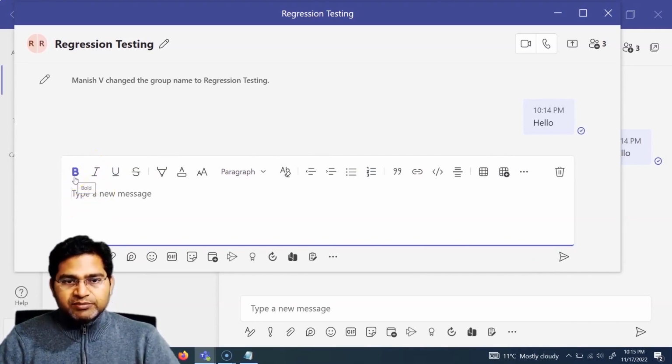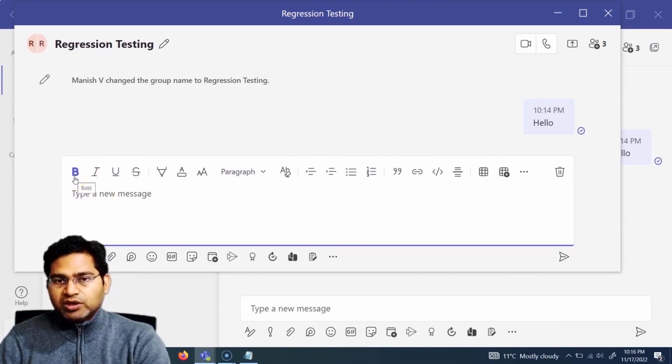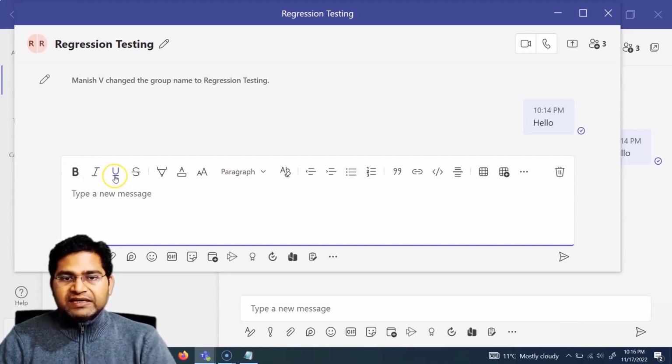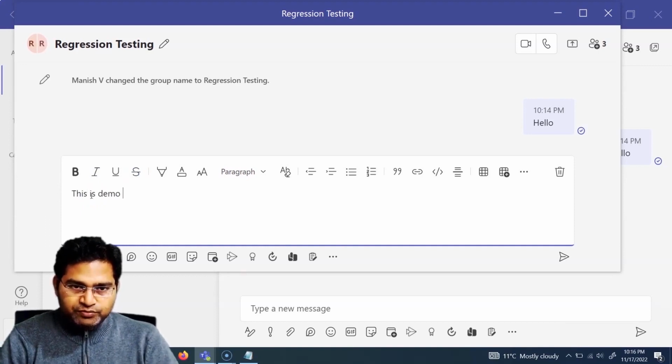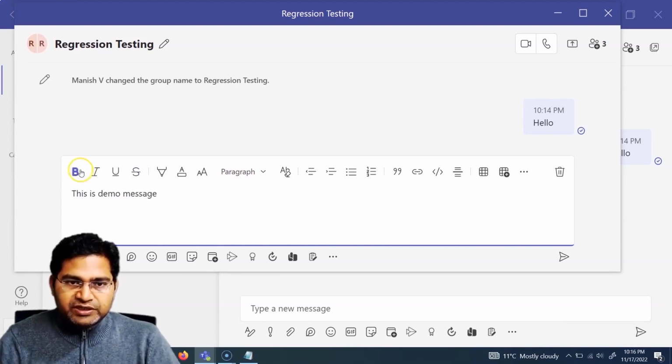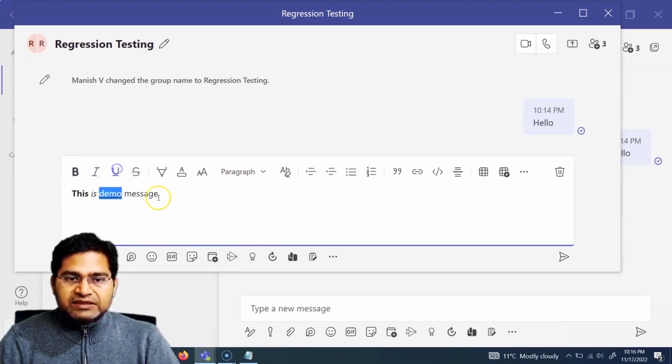So this is similar to what you see in Word and other Microsoft tools. Basically, this is for bold, italic, and underline, and this is for the strikethrough. Okay, say for example, I will type, this is demo message. Okay, so let's make this bold, right? So it has made it bold. Let's make this italic. You underline this, right? And you strike through this.